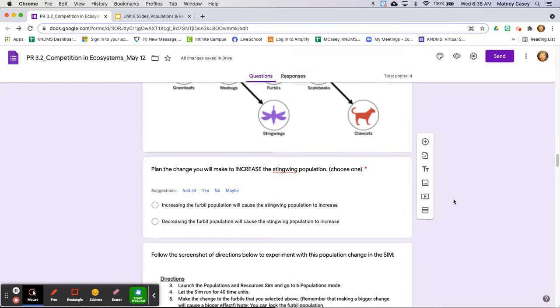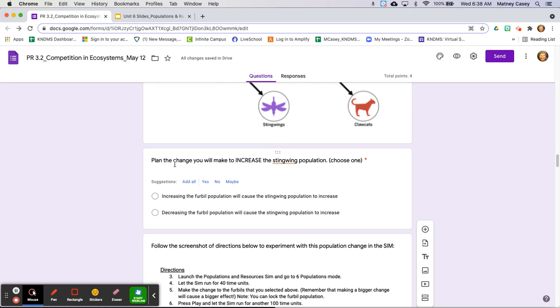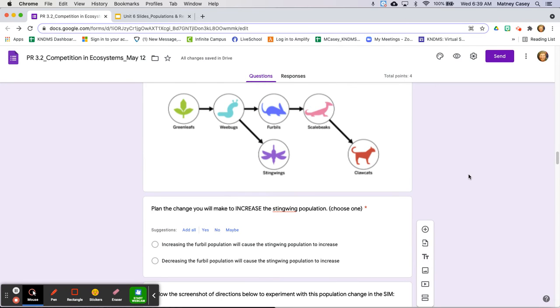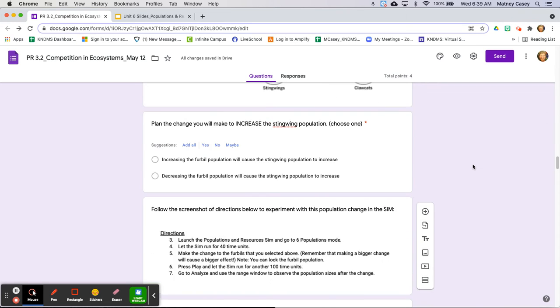So, first, what I want you to do, and you can pause the video right after this, is to try and plan a change that you think would cause an increase to the stingwing population. So, think what you could do to the furbills to cause an increase to this purple stingwing population, and then come back to this video.